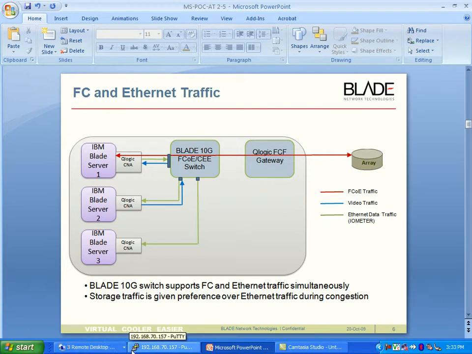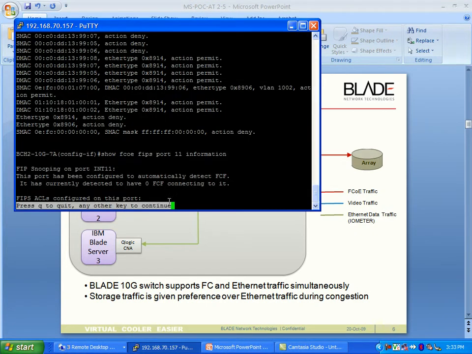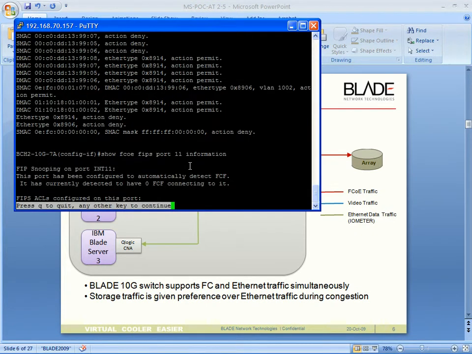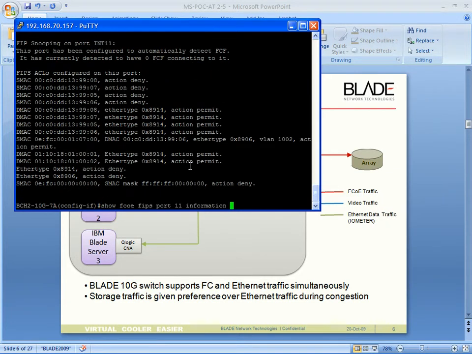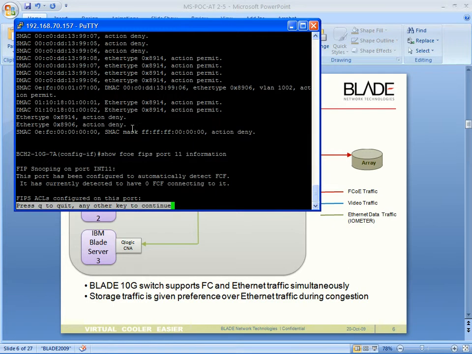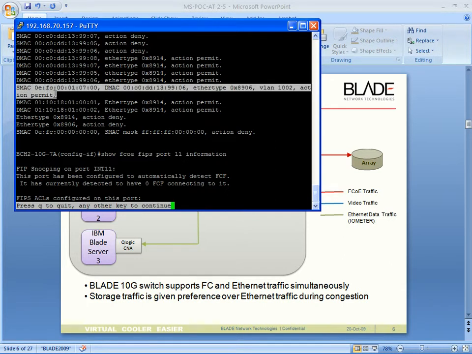The first thing I would like to show you is the console of the FCoE CEE 10 gig blade switch. Here we have a screen showing that there is an FCoE connection which has been established through the IBM 10 gig switch. We have this particular ACL which shows that we will allow the traffic to happen through the 10 gig blade switch for the FCoE.